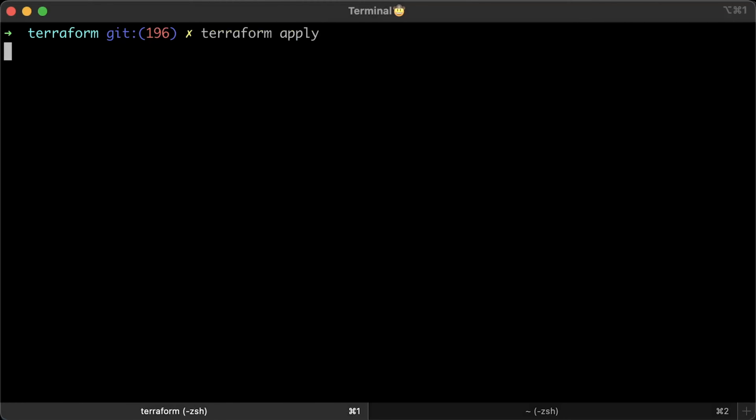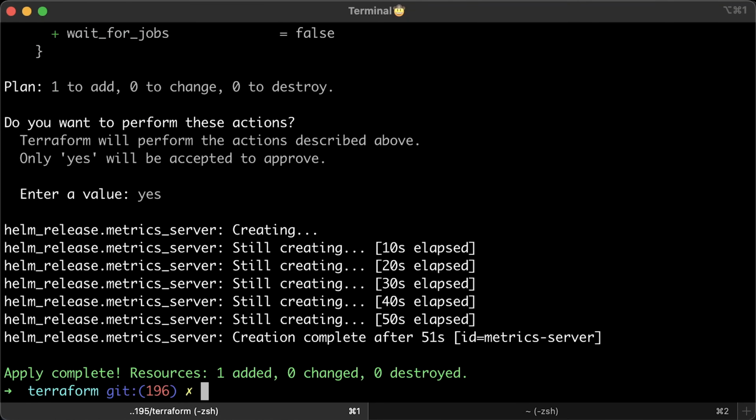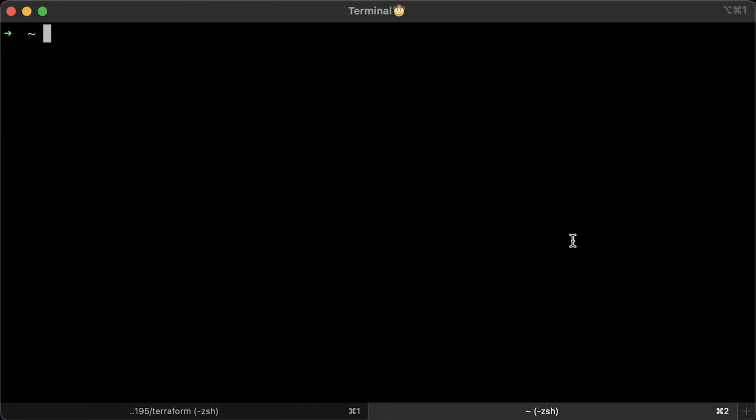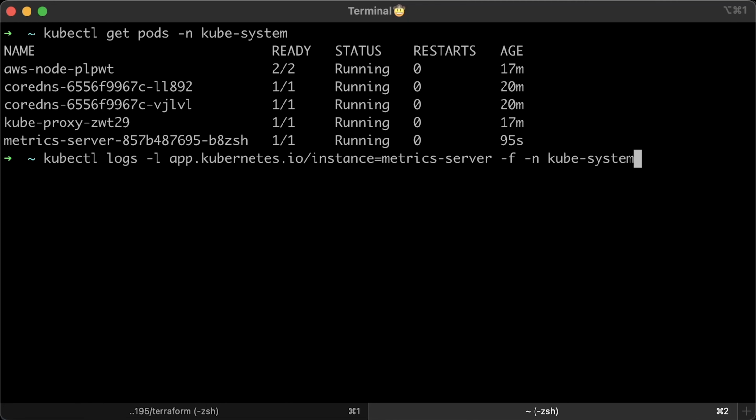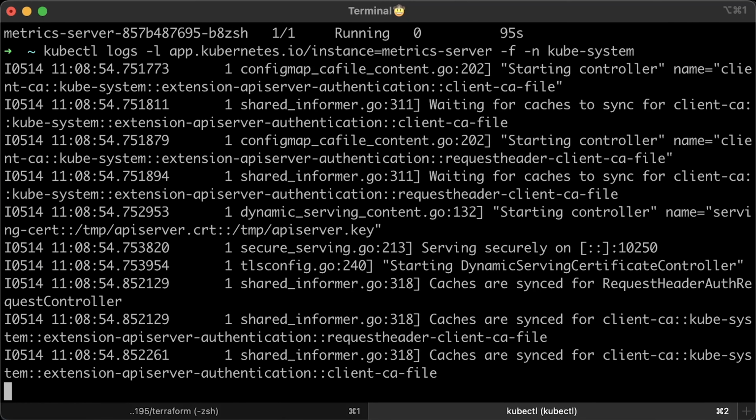Next, let's go ahead and apply it. Let's check if the metrics server is up and running. You can also try to fetch some logs and make sure that there are no errors. This especially needs to be checked if you're using kops to provision Kubernetes cluster. I don't see any errors, so we can continue.